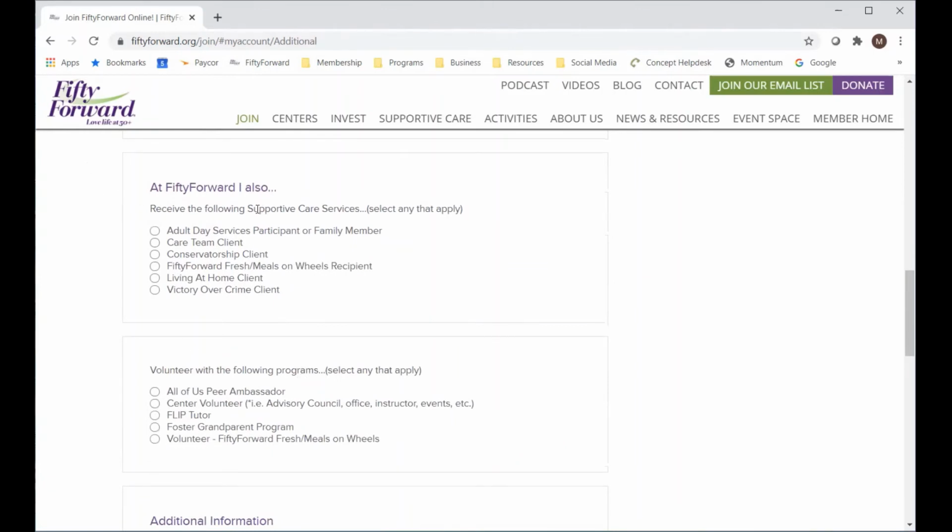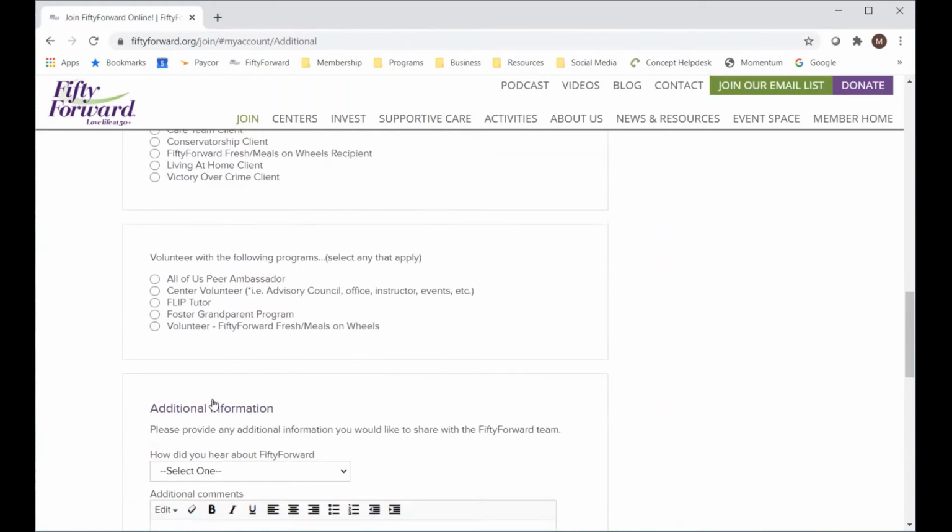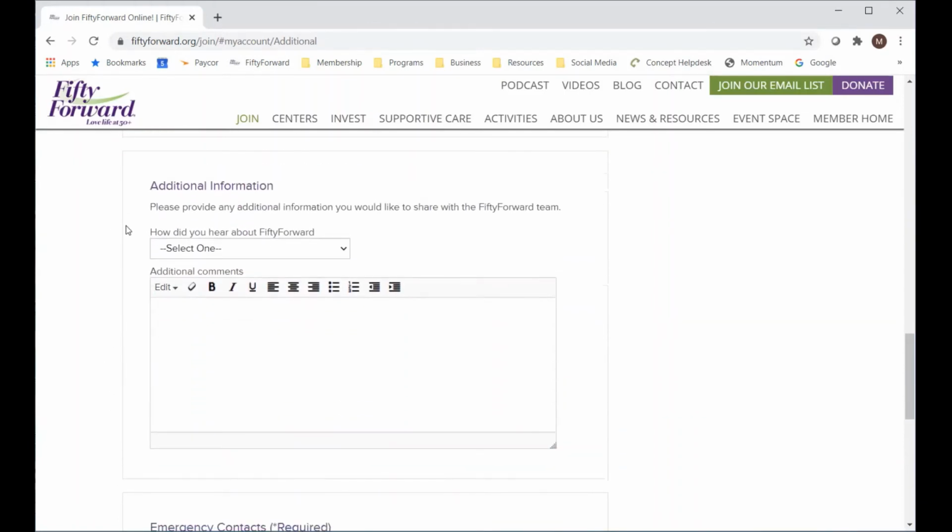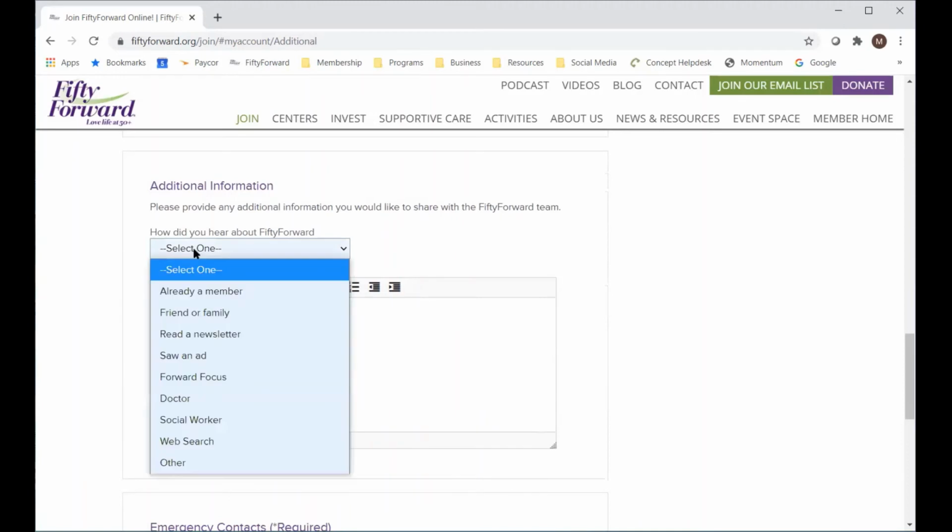This part asks about supportive care services that you are receiving. That is primarily for people who are already members of FiftyForward, if they are already receiving these. And this is where we list our volunteer opportunities. Once you're a member, you can ask about these with your home center, and they will let you know how to proceed if you would like to either receive supportive care services or be a volunteer for one of these programs.